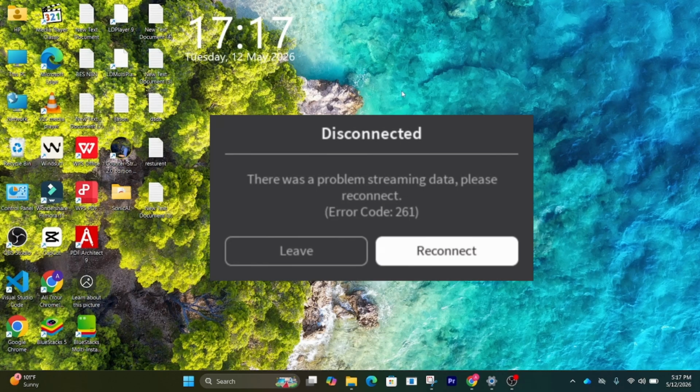Error 261 appears when Roblox cannot connect to the game server. Server downtime or network problems can trigger this error. Try using a stable internet connection and relaunch Roblox.